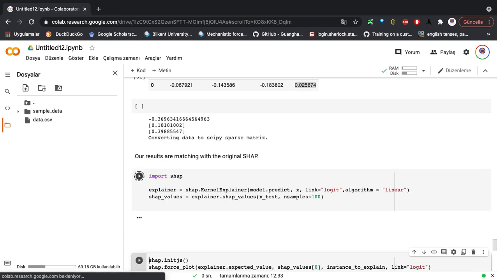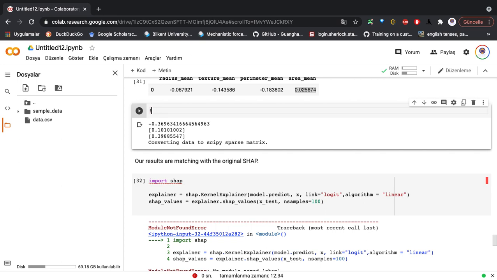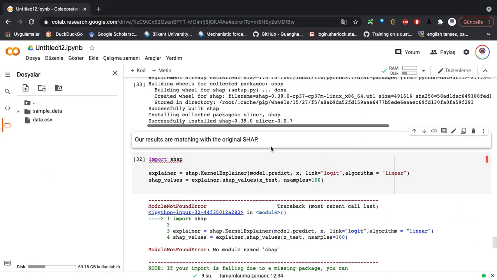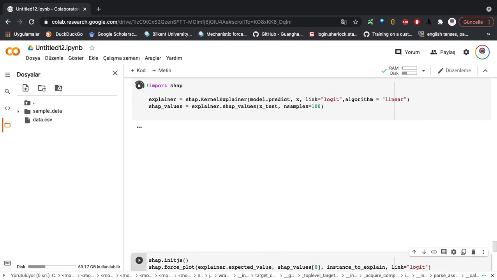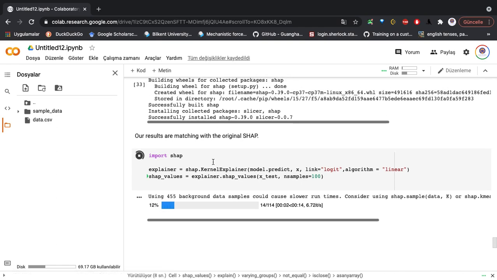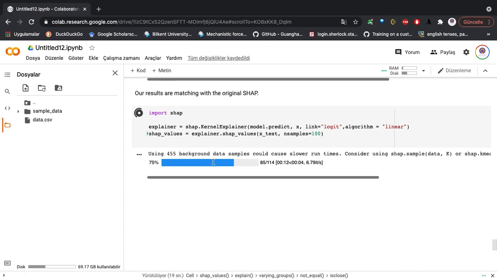And let's say, what if we use the original SHAP library? Sorry, I need to install it. Okay, we installed it, and our results are actually very close to the original SHAP values, but we don't know what they do in the original implementation, and what their reference array or reference instance is.